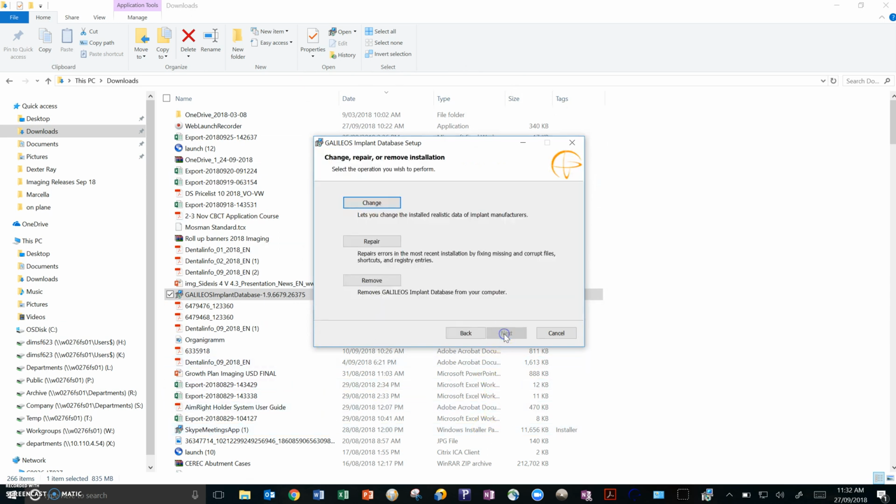So here we literally just follow the next steps. I get options here to change, repair, or remove this version. This is purely because it's already installed on my computer, but you would have an installation button on this window, and you just proceed with the installation. As soon as the computer is restarted, the latest Galileos Implant Database will be active in Galaxis.